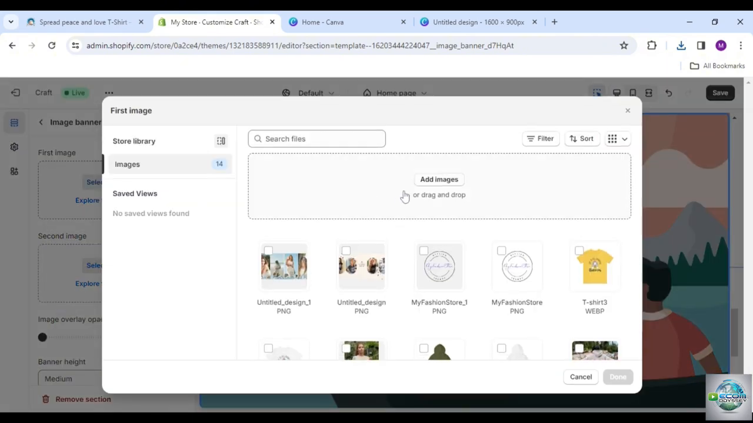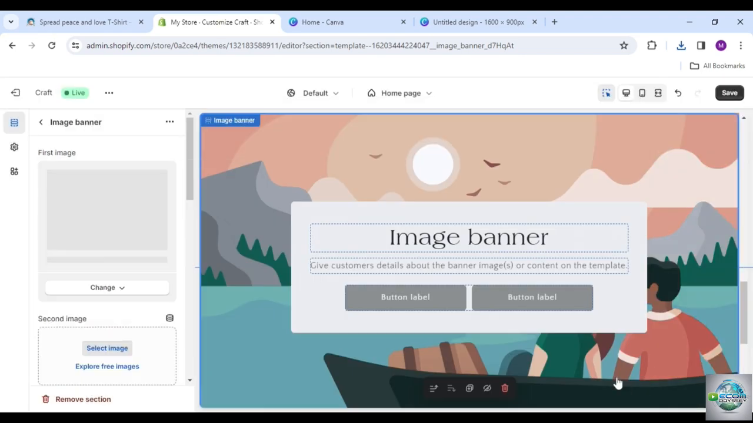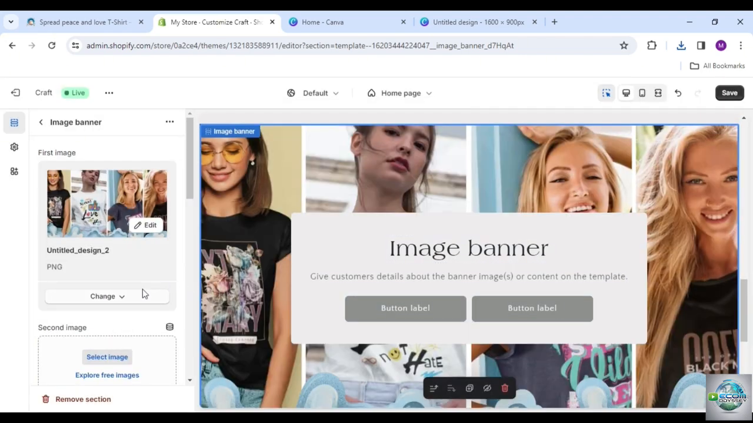A dialog box or a media manager will appear, allowing you to upload an image from your computer or choose an image from your Shopify media library. Click Add Images. Select the image that we have created using Canva. Click Done. The banner will appear on the homepage.